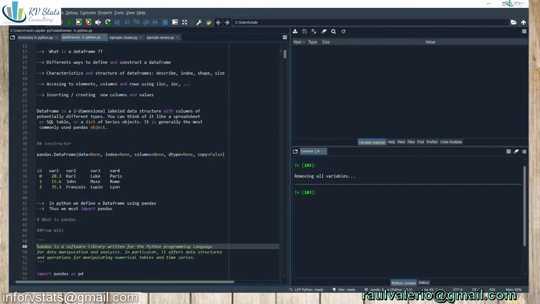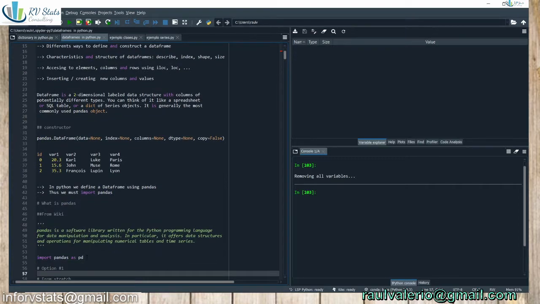The definition of Pandas, we can find this in Pandas itself, is a software library written for the Python programming language, and it's for data manipulation and analysis. Mostly it offers data structures and operations for manipulating numerical tables and time series. That's what we're going to do. Okay, the first thing is to give a short name to Pandas. Instead of saying Pandas, we can shorten this to pd. That's the first thing we do.